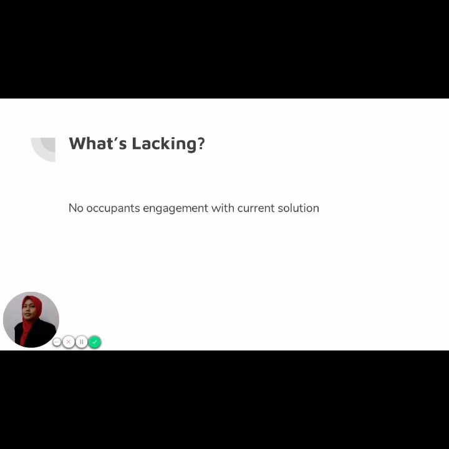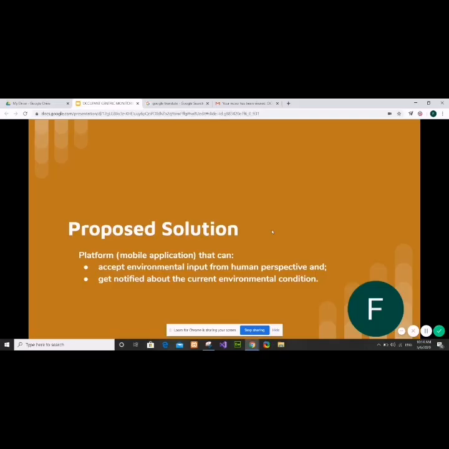Occupant behavior is not easy to determine as it may vary according to individual factors. So engaging the occupants with the monitoring can give a better experience to both parties, as occupants' input can validate the truth of the data recorded by the IoT device, and the management can be assured to take any necessary action based on the support from occupants' input. This is the proposed solution. We propose a mobile application that can accept the environmental input from the human perspective and get notified about the current environmental conditions.